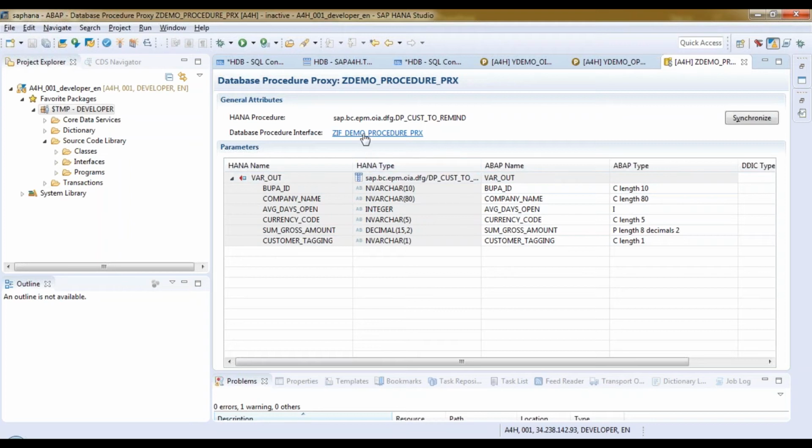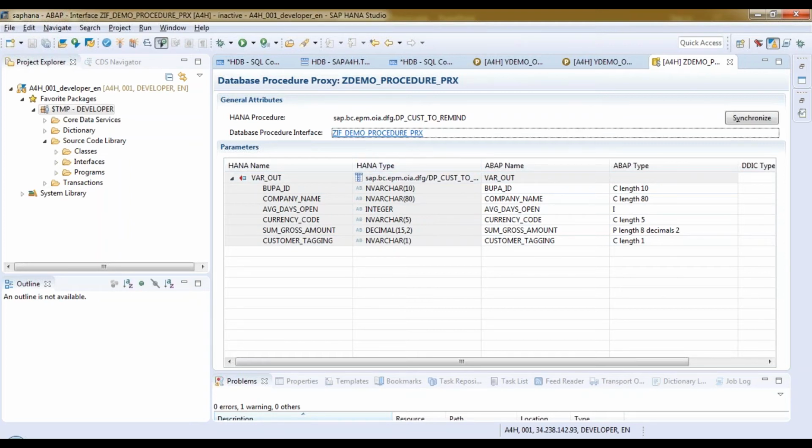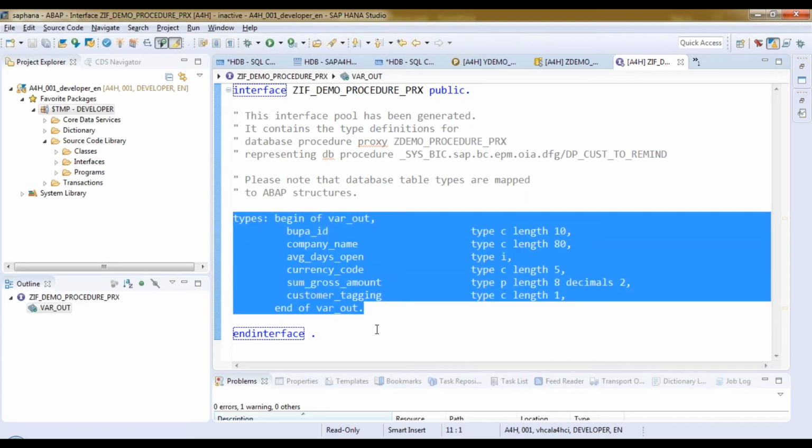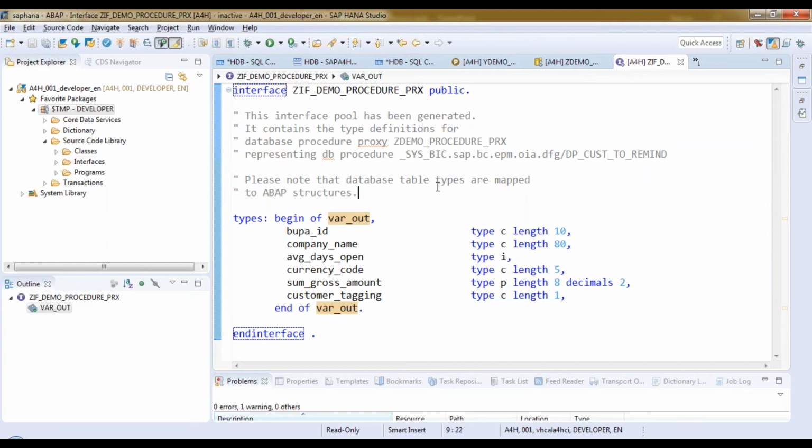So it has created an interface. You can click here to look at this interface. This is the interface. You can see the type var out. That's an output parameter of the procedure. It created a data type, a local table, local type for that. This will make it easy for me to declare the data type when I want to call the procedure proxy and get the value from the database. I will show you that in a web program in a minute.